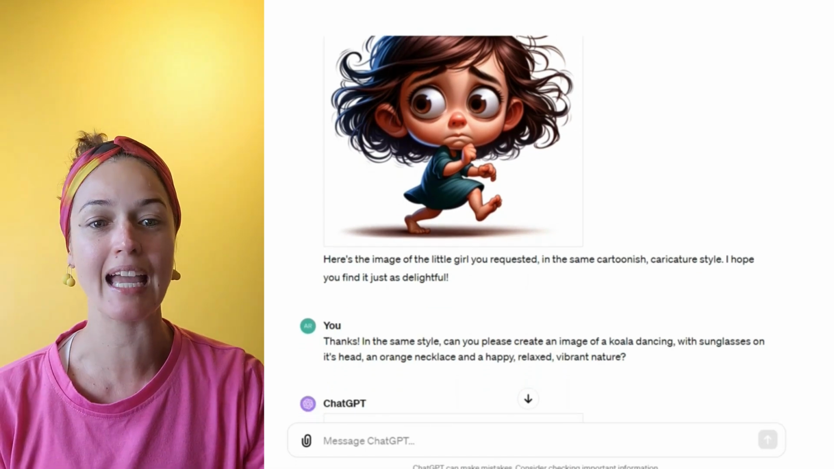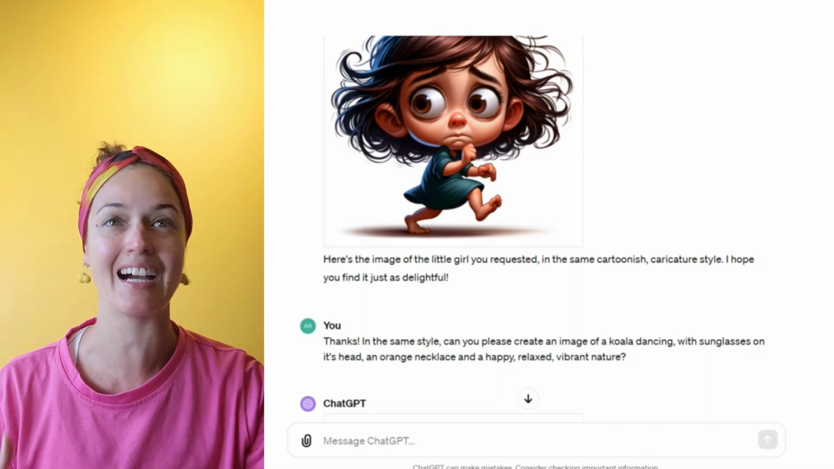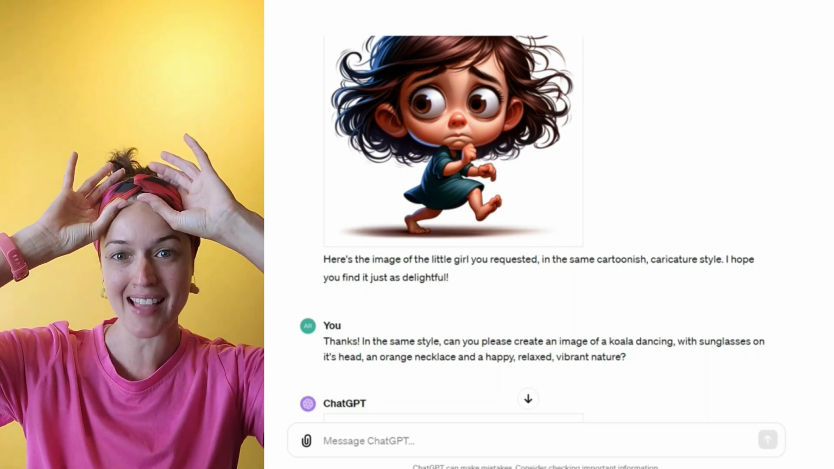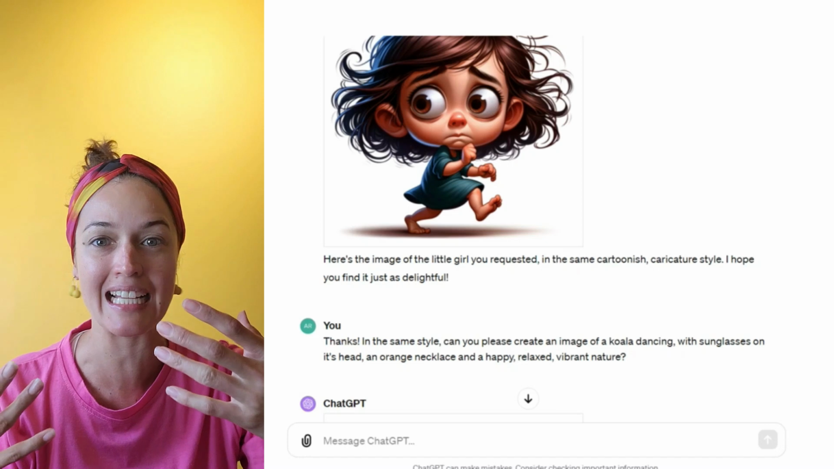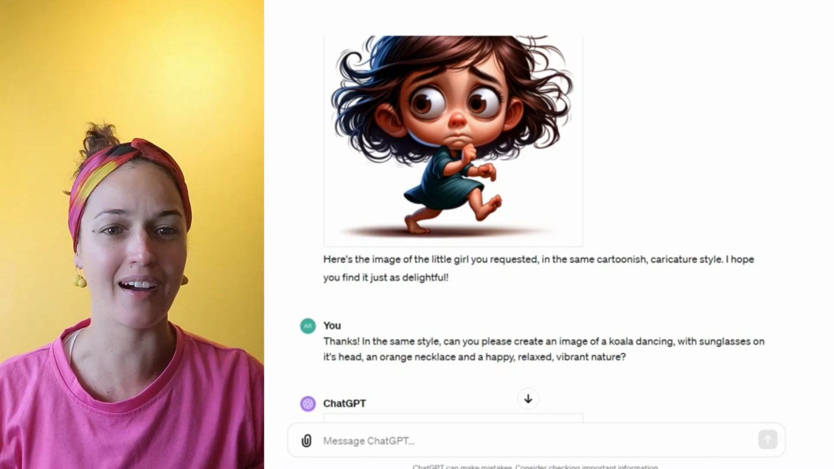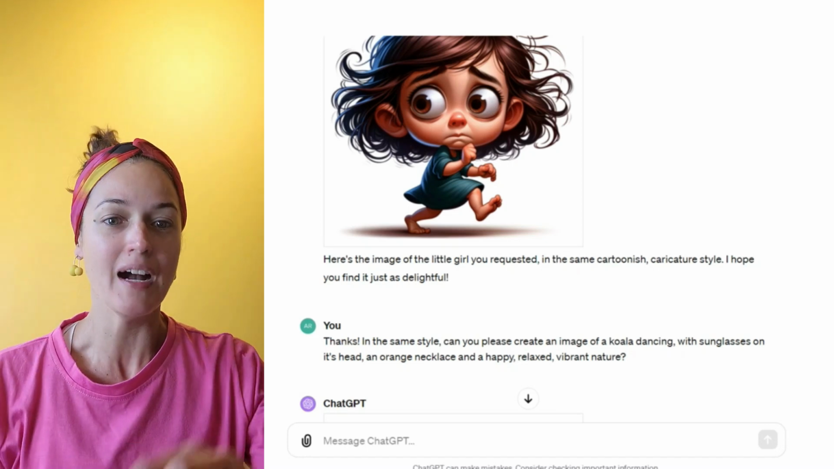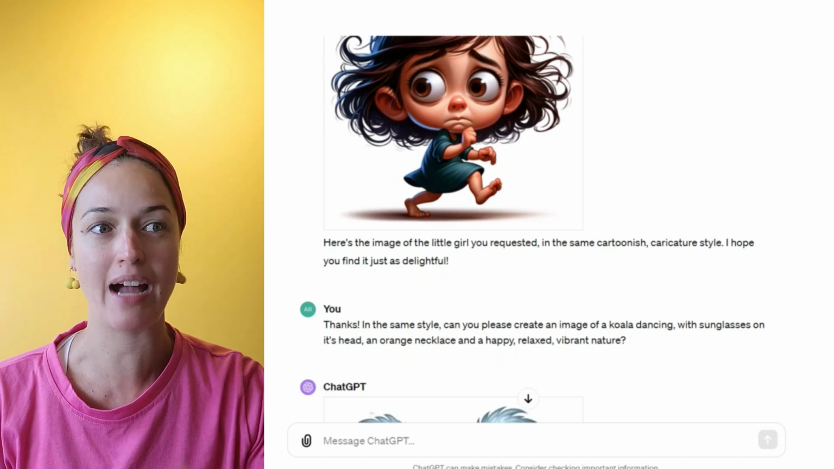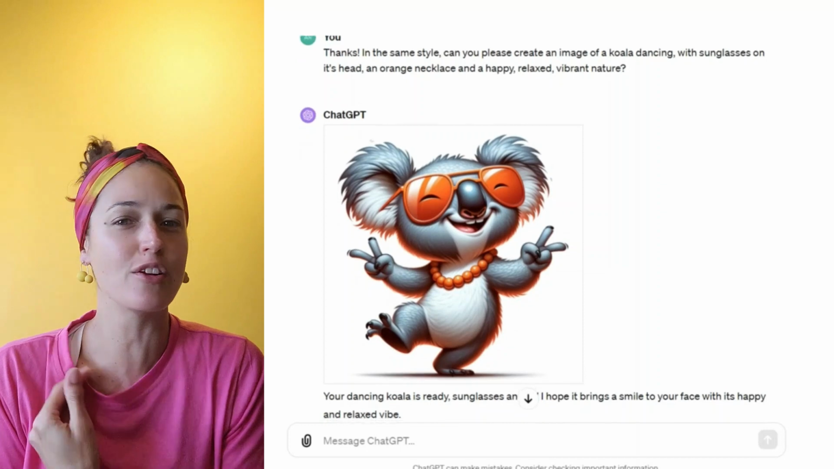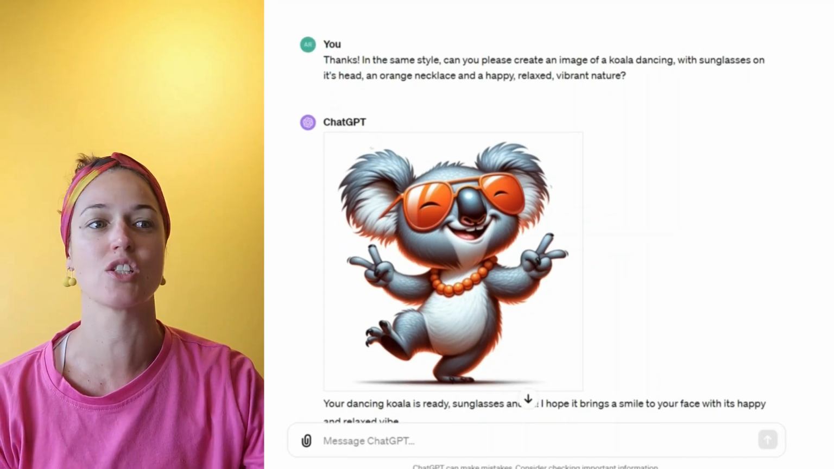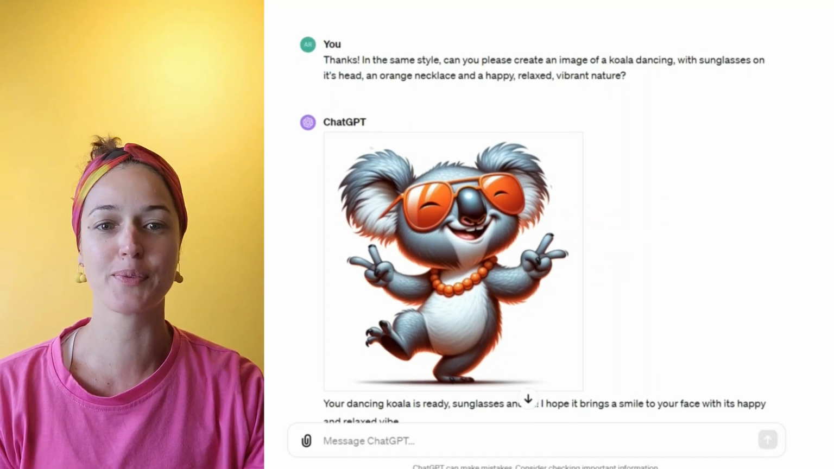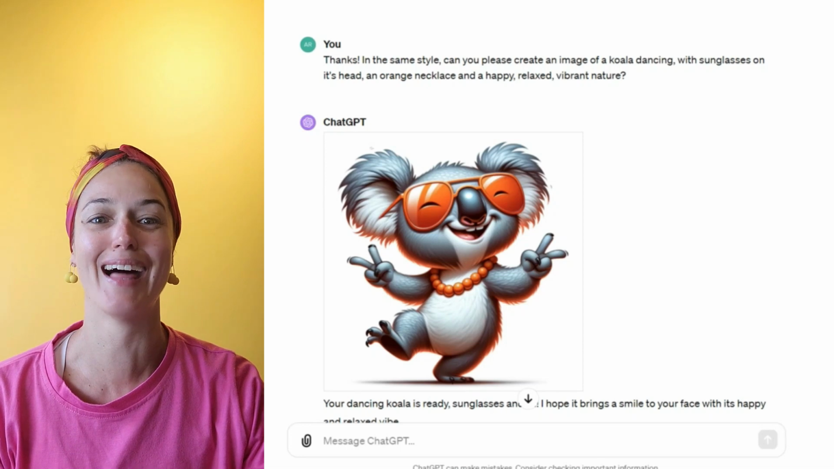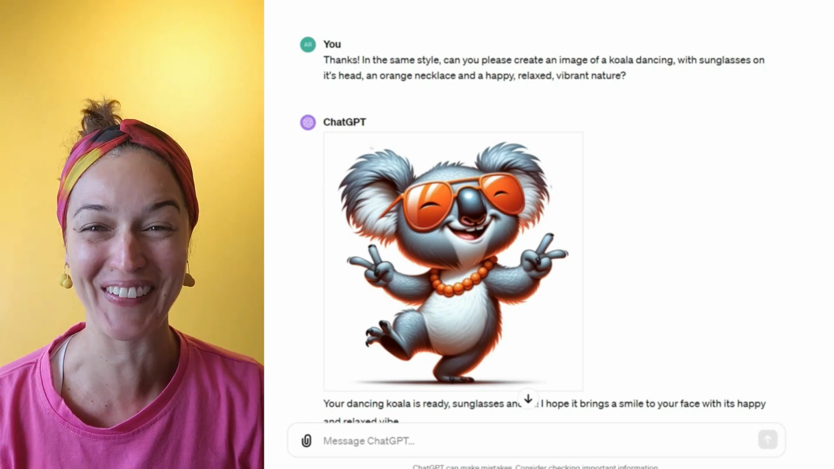So the description I gave was like a koala dancing. I imagined it with sunglasses on its head because I wanted to be able to see its eyes. I think the eyes ended up being covered, but that's okay. Happy, relaxed, vibrant nature about it. And I imagined, for whatever reason, an orange necklace. So I just put that in the description as well. So here's what came back. And I love it. It is so good.